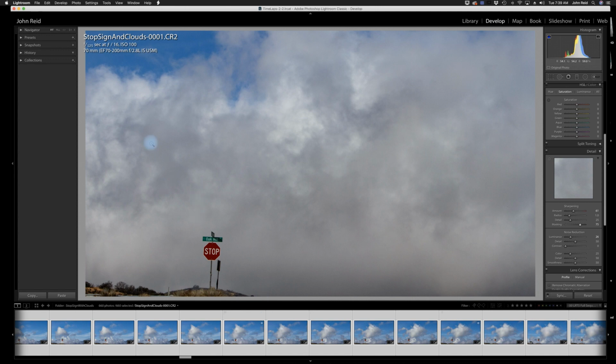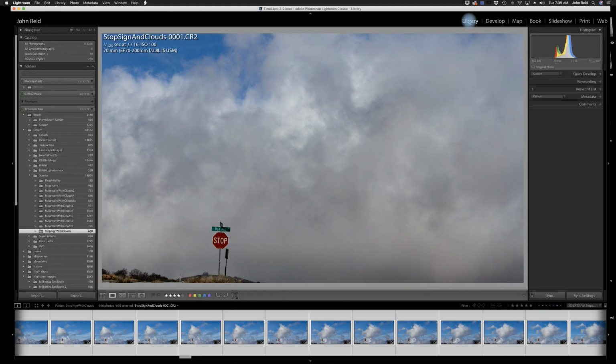Alright, so once that's all done, the next thing I'm going to do is go back to library. Click on my library tab up here. It takes a second because it's still finishing up the process. And now I want to export all of these out. So let me press G to go back to grid view.